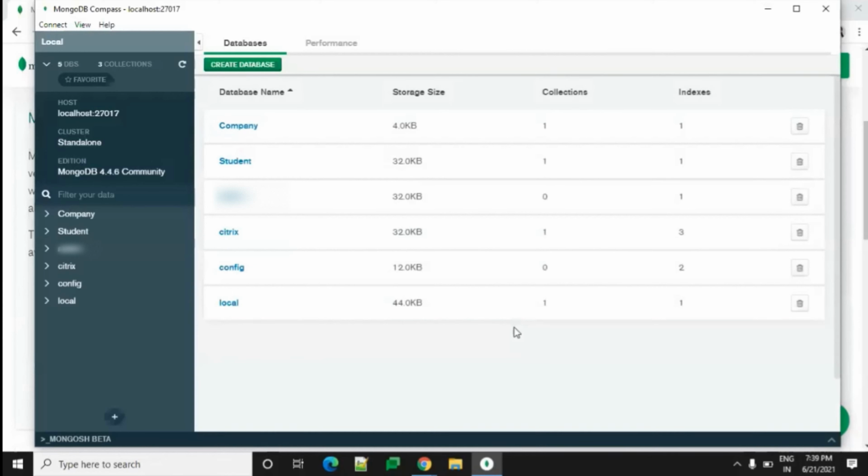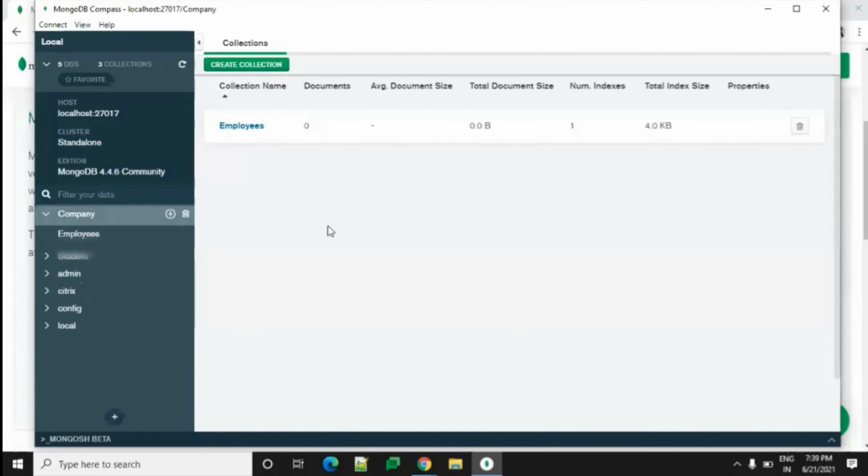Now if you see, the company database is created with collection count 1. Indexes are nothing but like a primary key. So we can add a primary key in the indexes. So open the company database. Here you can add any number of collections into the database. There is an option called create collection button at the top. So open the employees table, the employees collection.